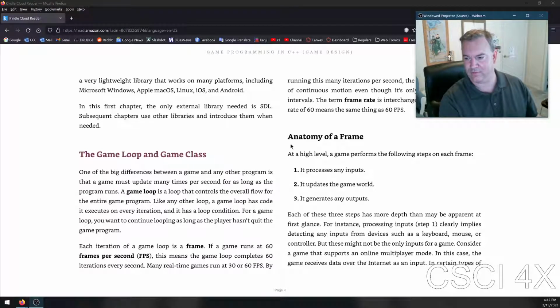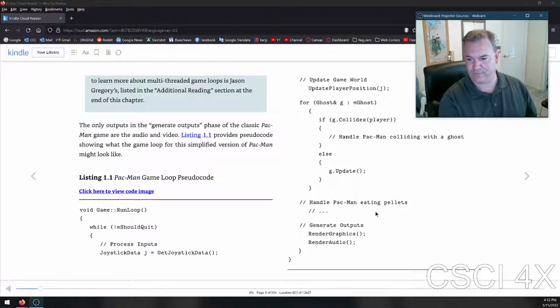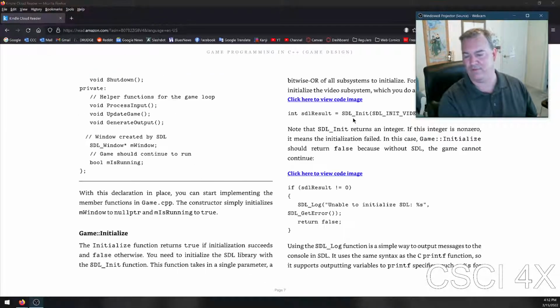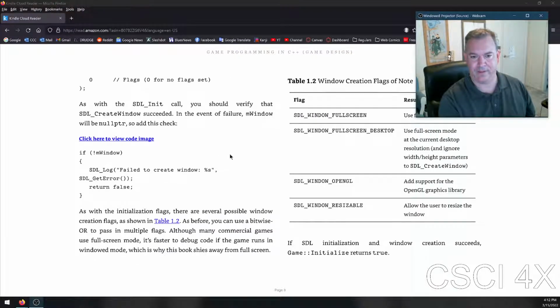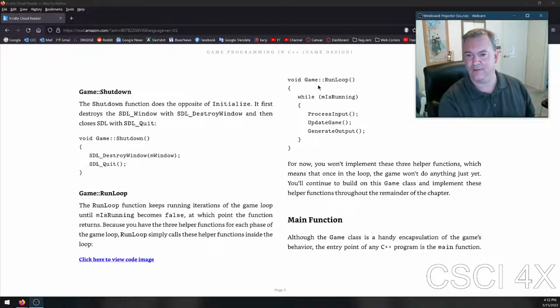It's nice having cross-platform stuff, and so this kind of goes through processing the input, updating the world, generating outputs, and gives you pseudocode, and you can link to their GitHub page and download the things. It tells you how SDL works, and it just runs you through the whole thing: how to make a window and what kind of flags to pass to it, and all this kind of stuff.